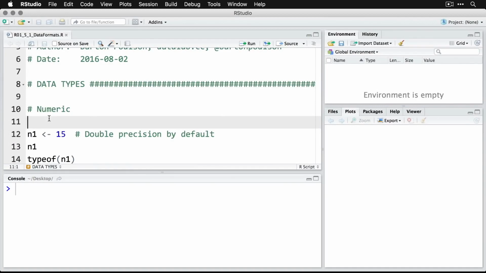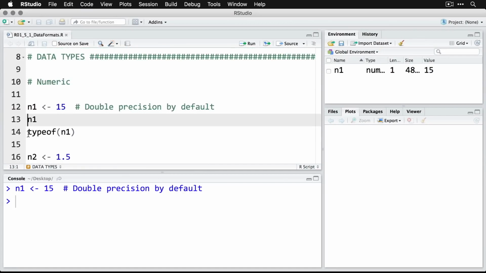And what I'm going to do is create a data object, a variable called N1, my first numeric variable. And then I use the assignment operator. That's this, the little left arrow. And it's read as N1 gets 15. Now, R does double precision by default. Let me run this N1. Then you can see that it showed up here on the top right.